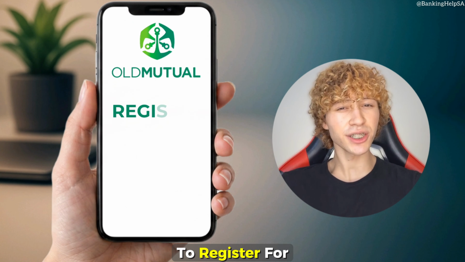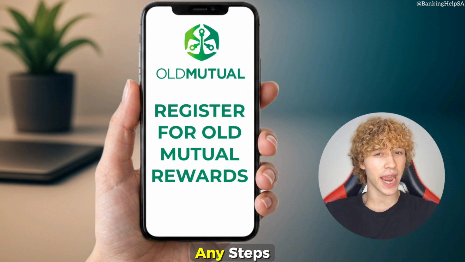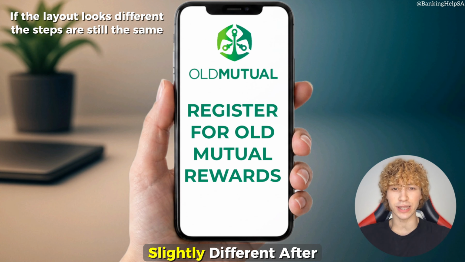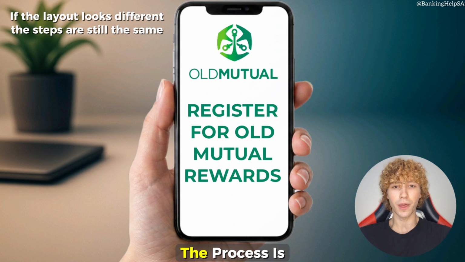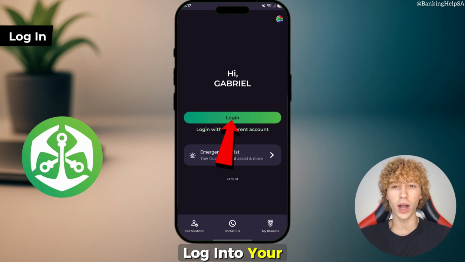This is how to register for Old Mutual Rewards. Watch until the end so you do not miss any steps. And if your app layout looks slightly different after an update, the process is the same. So just follow along. First, open the Old Mutual app and log into your account.